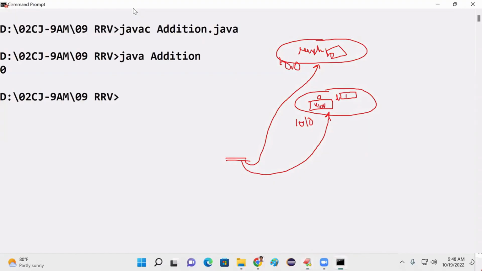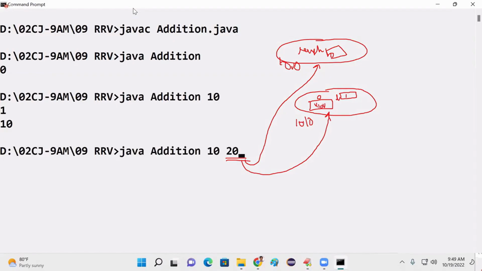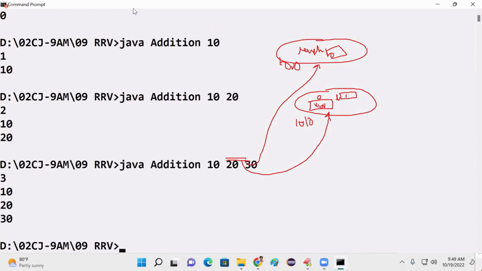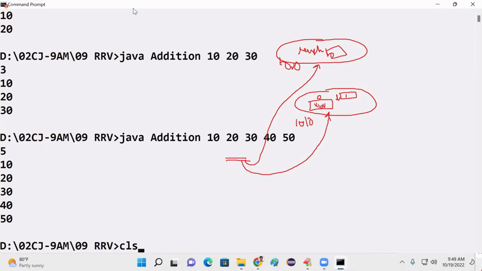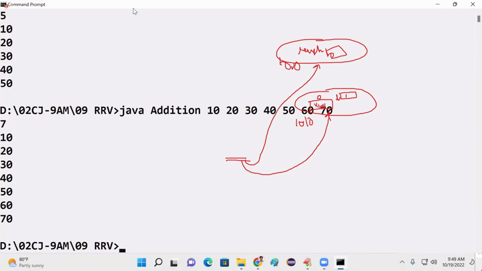Okay, next. Now I'm passing one value. Then what happened? One value comes. 2 values. 3 values. 4 values. Do you all understand how to read values from the command line?